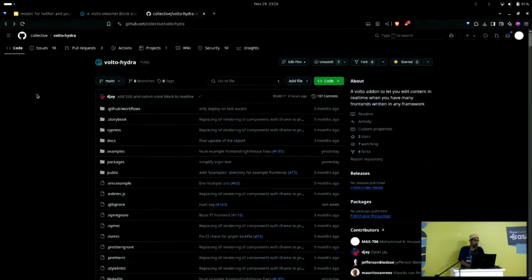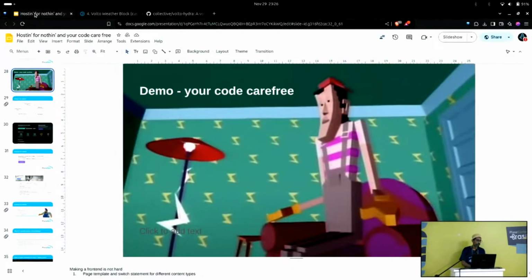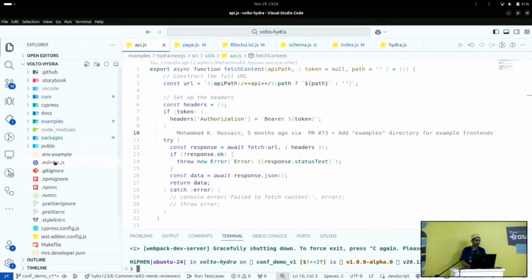This is the repo, Volto Hydra. We started it as, okay, I can zoom in if you want. I don't know why it's not opening. Okay, so we started as a plugin. We used the cookieplone to start it as a front-end plugin. And so many of you might be familiar with it. So this is how its code structure looks like.